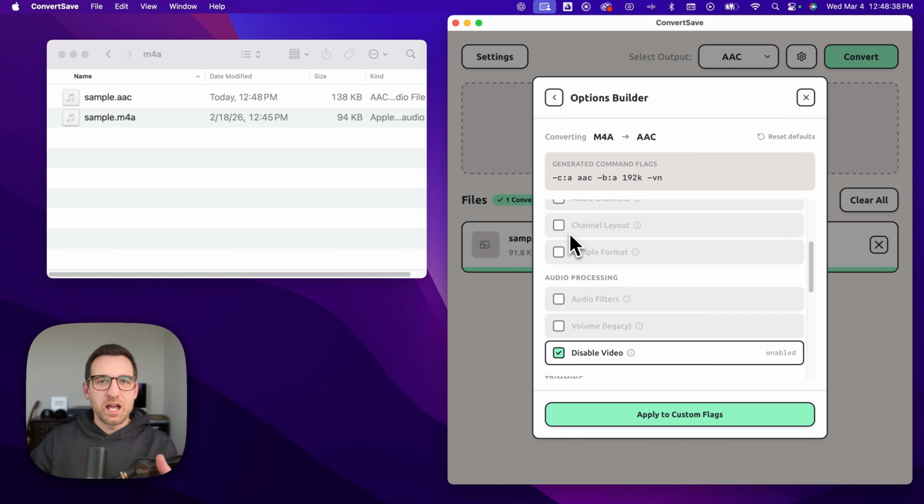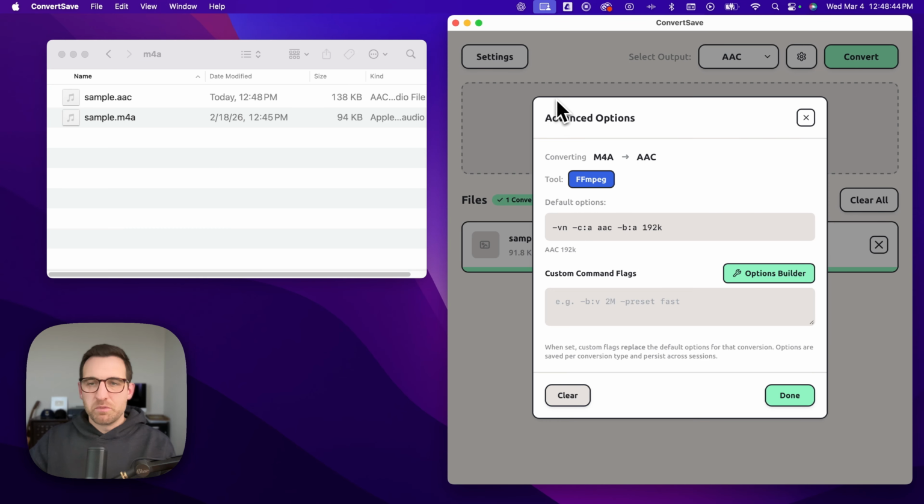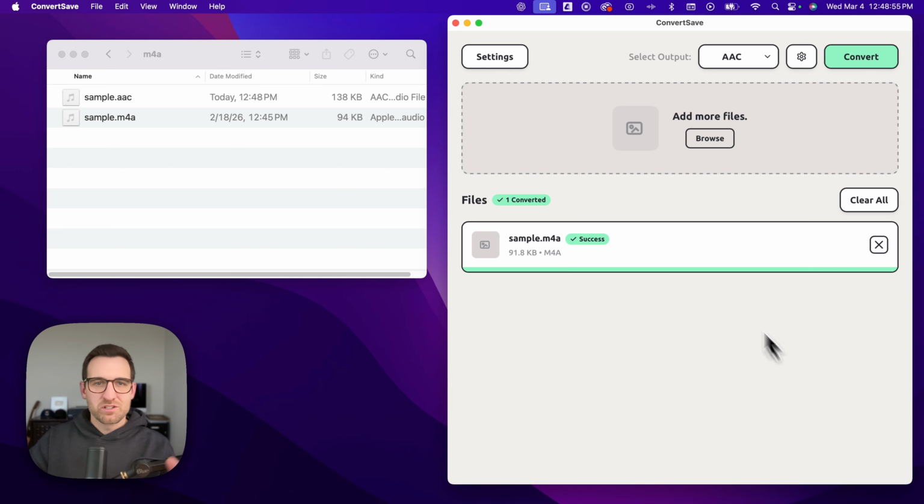And you can even save it as a default conversion that will always allow you to use whatever your custom commands are. Maybe you want to turn the volume up on every M4A to AAC conversion or something like that. And you want to save that as your custom default, you can do that and then just drag, drop, convert, save with your own custom commands.